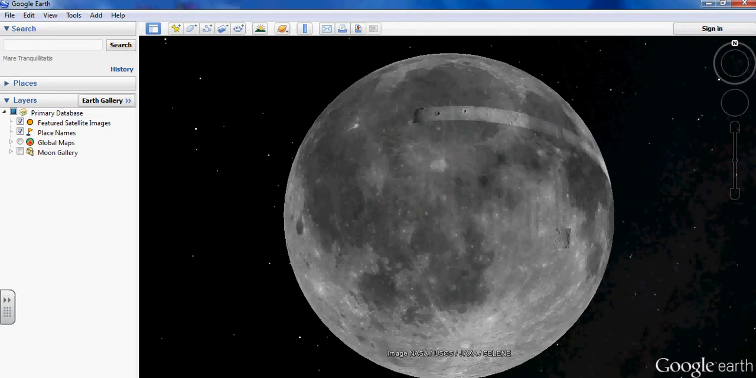Hi, I'm going to show you how to look at the moon through different global maps. So right now I'm on Google Moon, and I'm going to look to the left side, under my Layers panel. And here I can see global maps. If you click the triangle next to global maps, then you'll see three different maps come up.